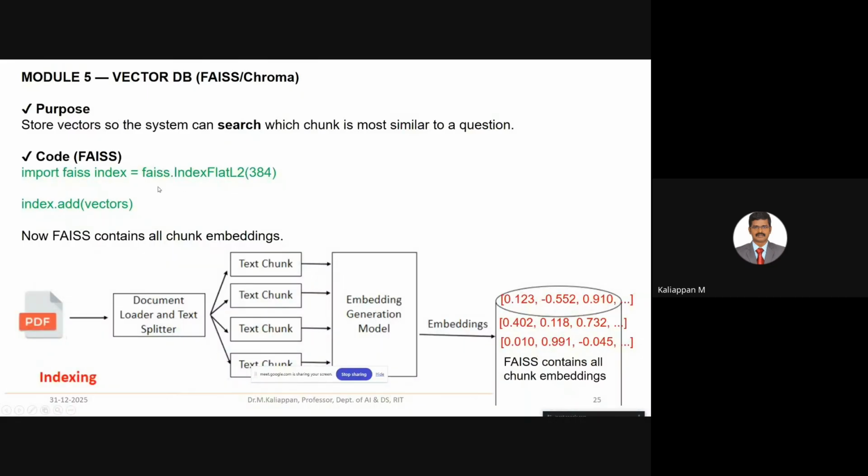Okay, this is a simple code. FAISS is a vector DB. It supports vectors of maximum 384 dimensions. Then my converted vectors are stored in the vector object. Then add all the vectors into my database. Index is a database object, the vector database object. So now all the converted vectors are stored in the FAISS vector database.